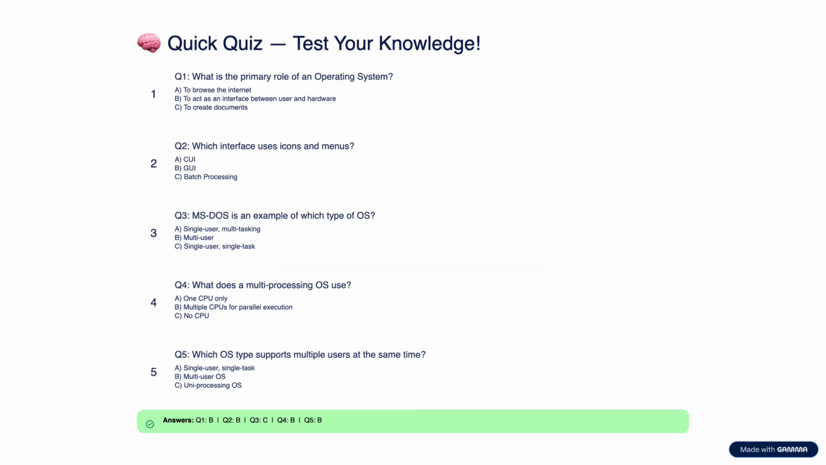Quick quiz, test your knowledge. Let's see how well you understand the main ideas behind operating systems with this fun self assessment quiz.